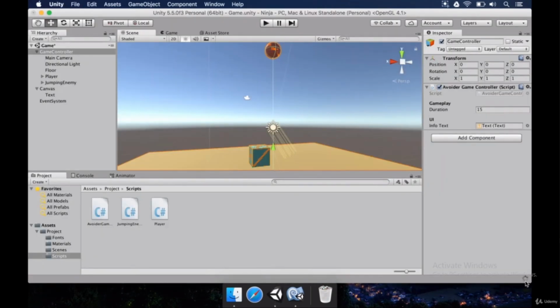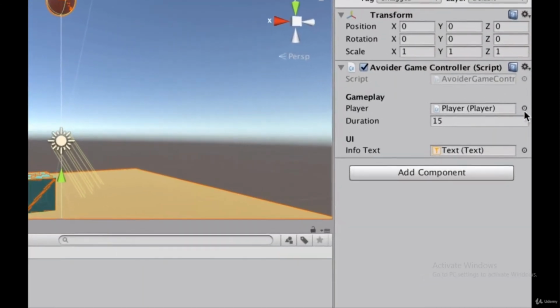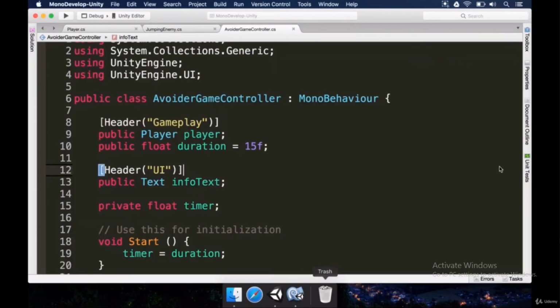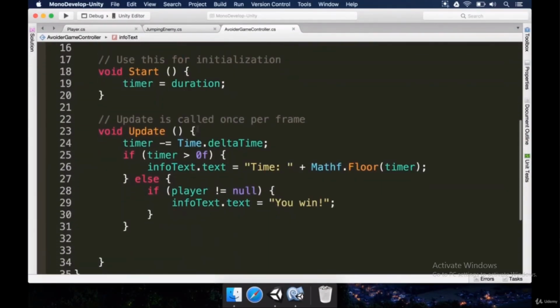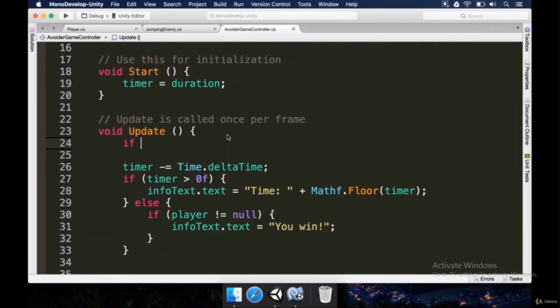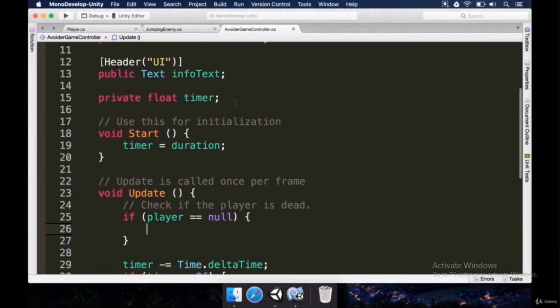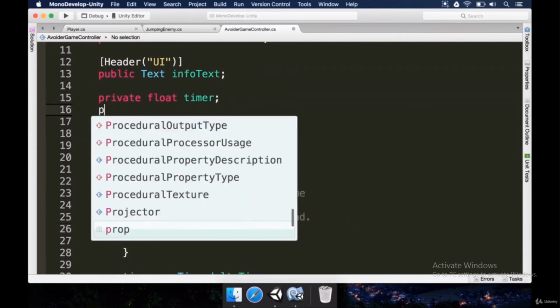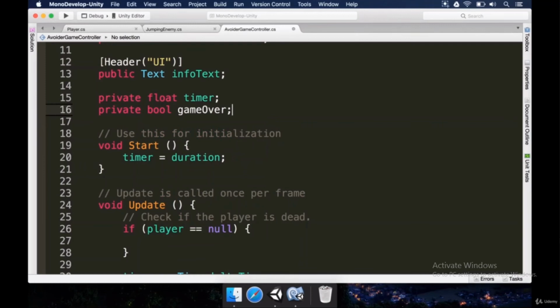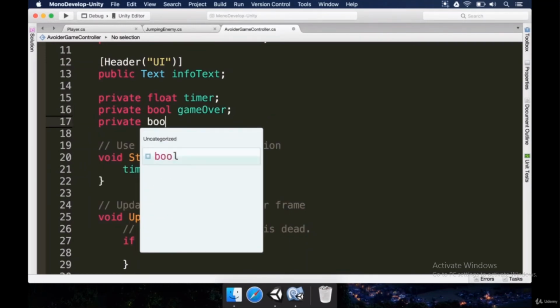Let's go to Unity, wait for the compilation to be finished, and after that is done, we're going to drag the player from here to here, so it's properly assigned. Now that we have done this, we also have to check if the player died. If player equals null, that means that the player died. So let's type here: check if the player is alive or dead. If the player equals null, that means the game should be over and the player lost the game. We can improve this a little bit. We can type here private bool gameOver, that is going to start as false, and private bool win.